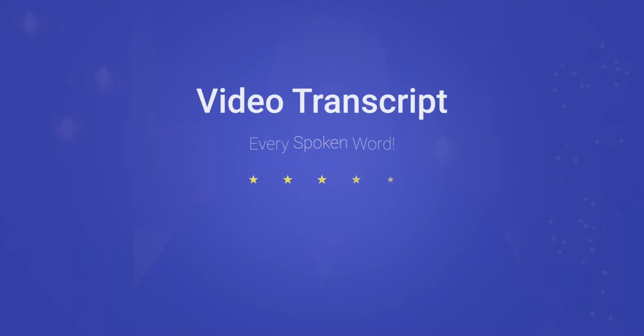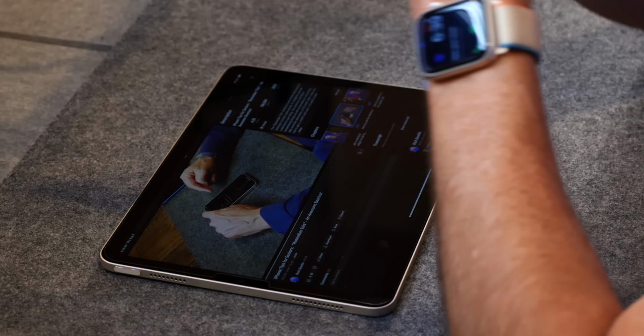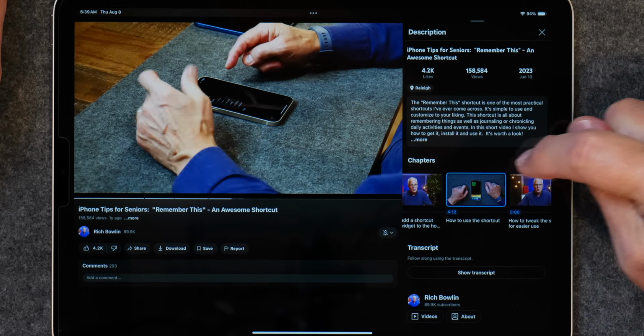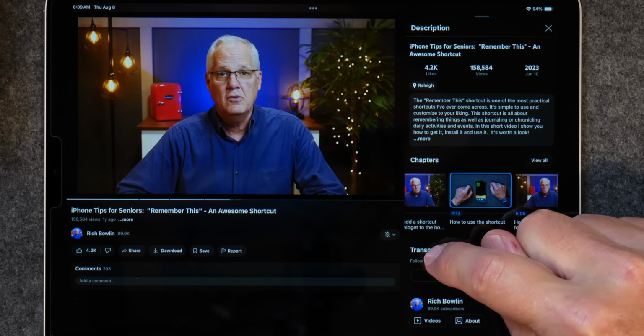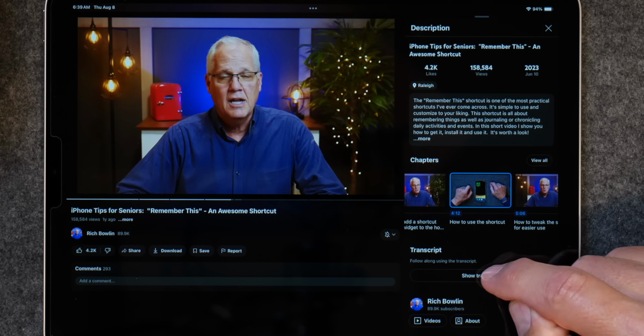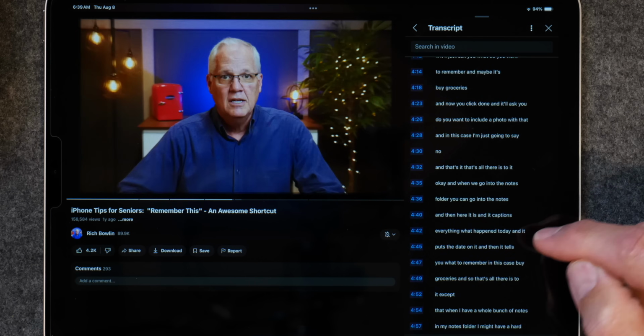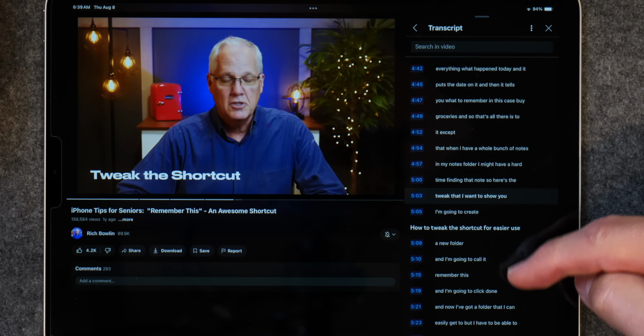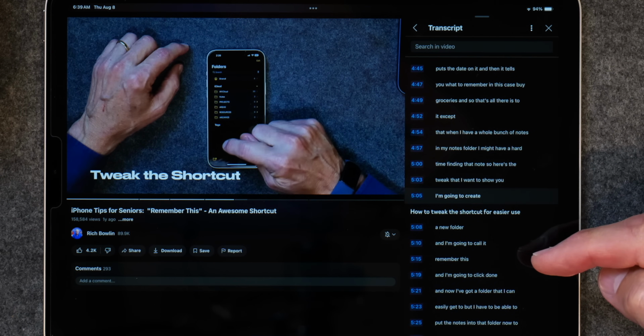Next tip I want to show you is that there's actually a transcript that YouTube puts up of your video. Now, I'm not sure if this is the same all around the world, but it's certainly in English-speaking countries. And if you'll notice here right below chapters, you've got something that says transcript. And you can tap on show transcript. And now you've got a transcript of everything that I'm talking about.